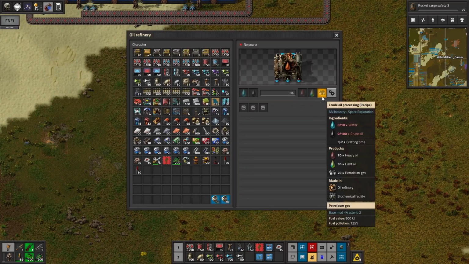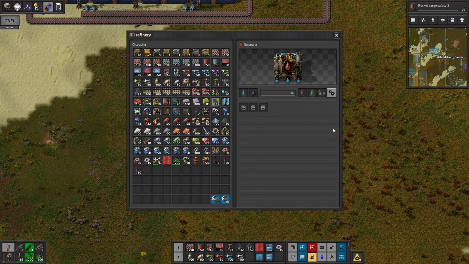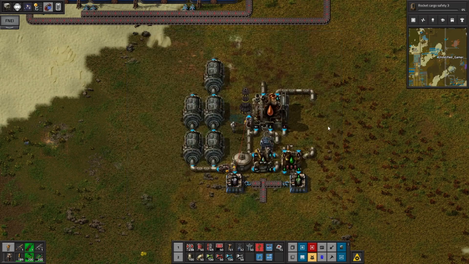But this recipe here is the heavy oil version of this. So we're getting 70 heavy oil, 30 and 20 on the petroleum gas, which is kind of funny, because we're getting 120 out and we're putting 100 in. But it is water, so it's 110, but we're getting 120 out, so it's kind of weird. I don't need to prod this or anything like that. There's no reason for it.